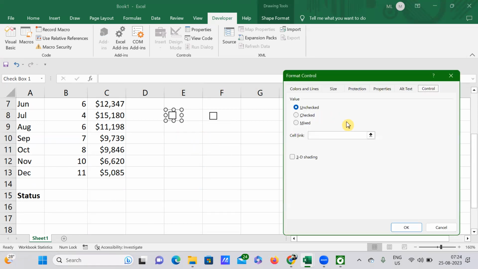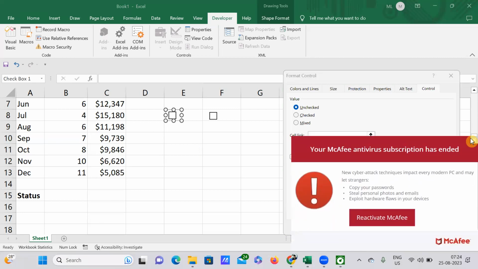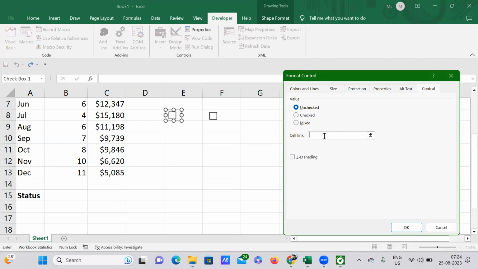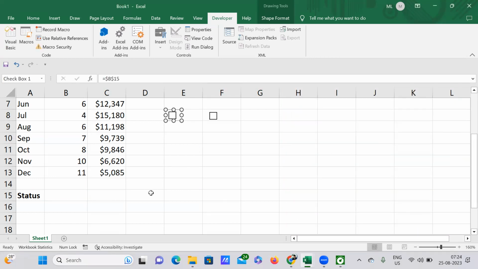When you tap on format control, you'll have an option of selecting the cell link, in which you provide the cell that you want to link with this particular checkbox. Put your cursor in the cell link space and select that particular cell. For example, I want to link this checkbox with this status cell here. After I click OK, it has been linked. Now I want to do the same with the second checkbox.